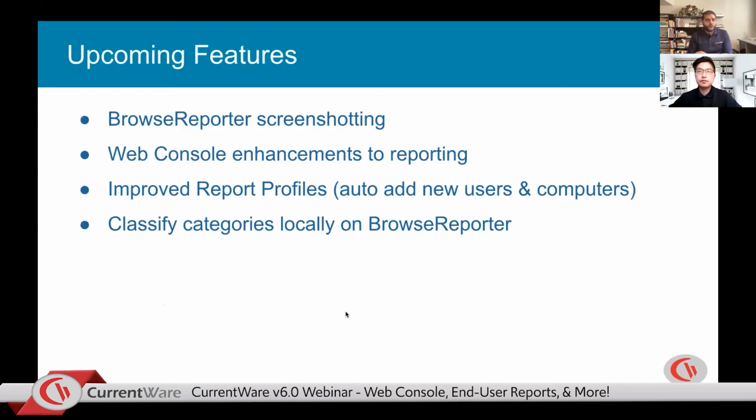So talking about some of the upcoming features that we've been quite excited about mentioning, and we've mentioned a few times today. Browse Reporter screenshotting has been really requested by a number of our customers. That'll be coming out in the mid part of this year.